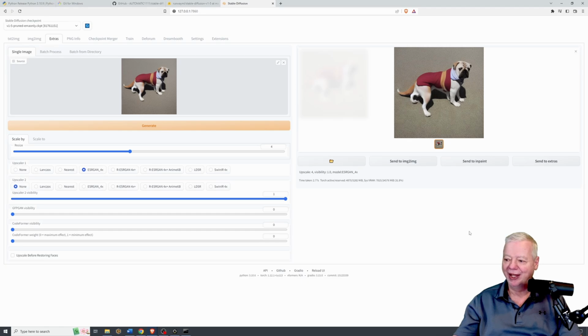But that was it for this tutorial. Do yourself a final happy dance because you now have everything installed. You now have all the basic knowledge that you need to create images in Stable Diffusion.